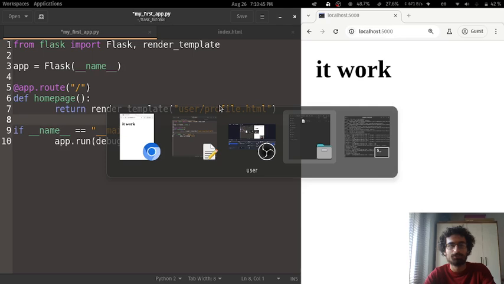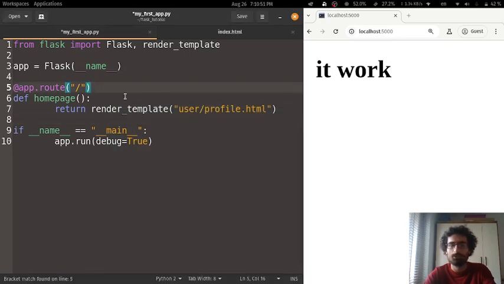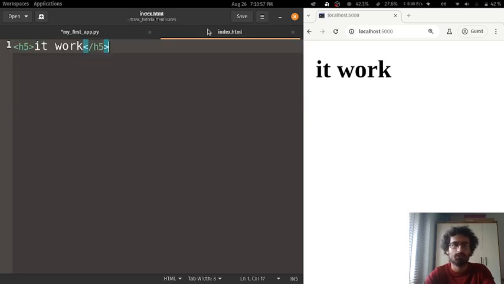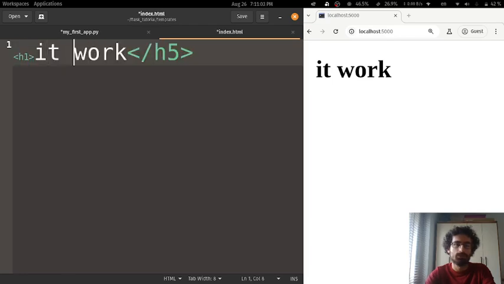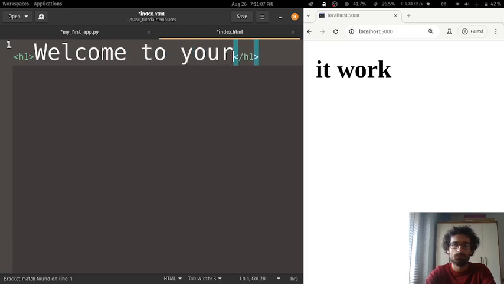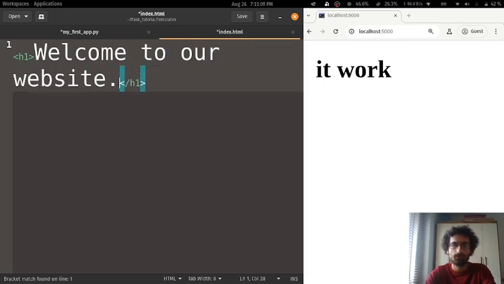We're going to pick off right where we left off with render template. So let's go ahead and add some dynamic functionality to our homepage. Okay, what do we want to do? Let's say that in our homepage, it's index.html, we'll first make an h1 that says welcome to our website.